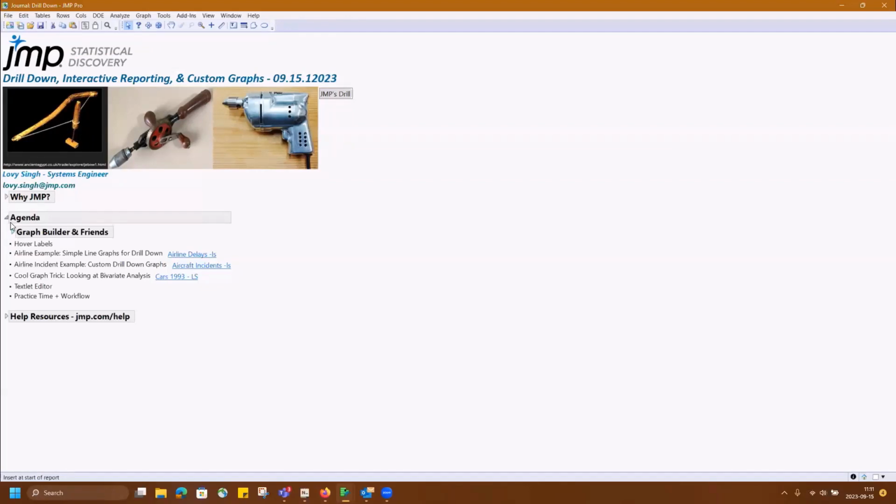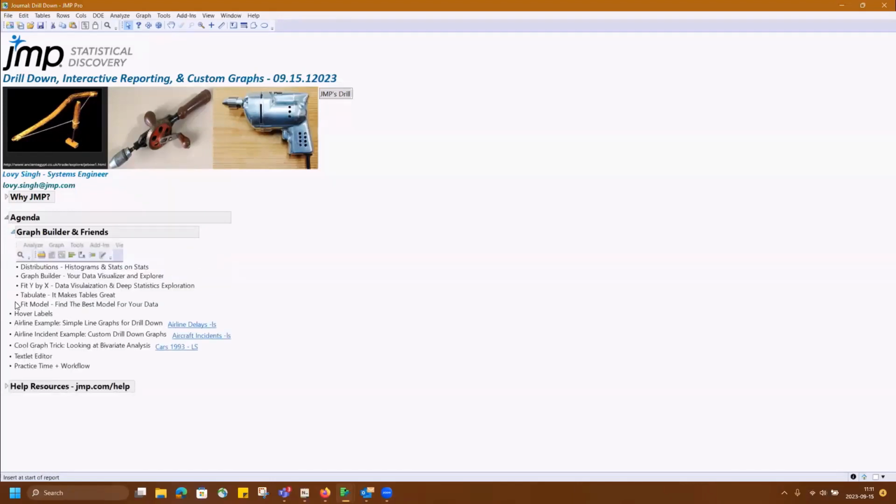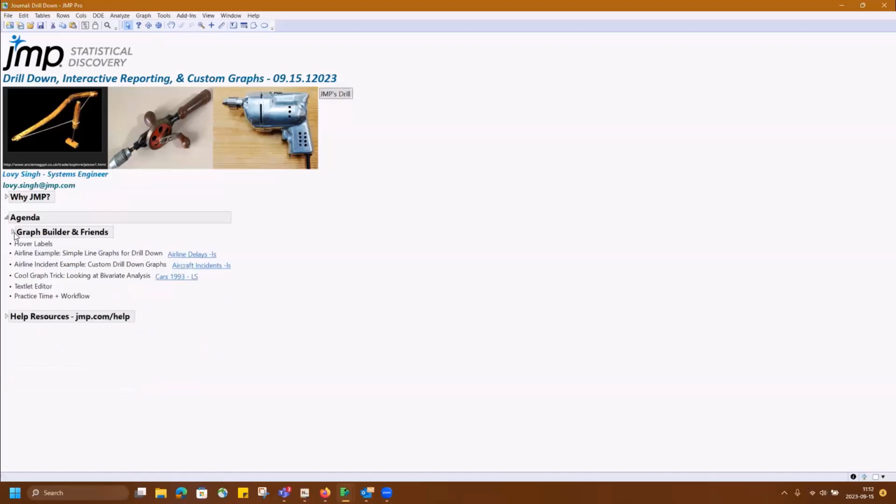In Jump, the main tools are called Graph Builder and Friends. We have Distribution, Graph Builder, and Fit Y by X. Mostly everything we're going to talk about right now is going to be focused on Graph Builder. So if you've never used Graph Builder before, welcome. This will be a good introduction on how to use Graph Builder and how to talk about these hover labels. Before getting into the more complicated labels, I want to talk about what hover labels are in general.